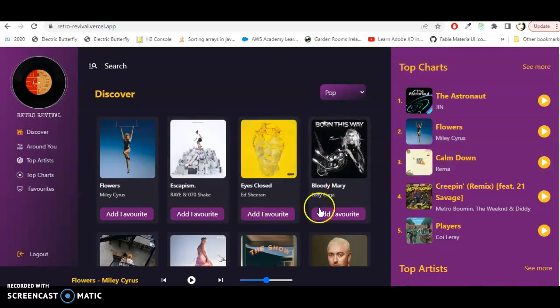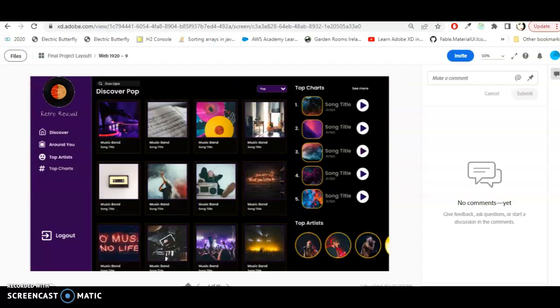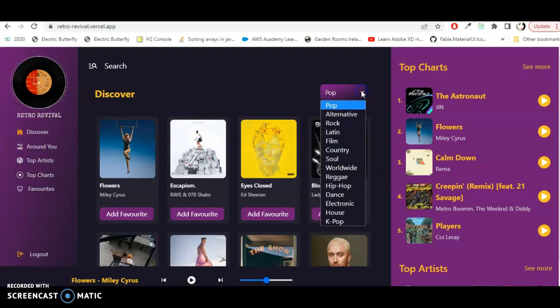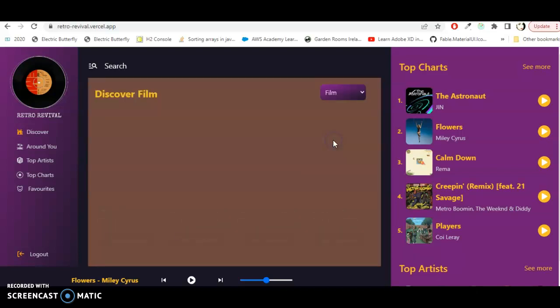Okay, so on this page, as I said, it should have looked similar to this. I think I've improved it because Tailwind has very nice components that you can use. So the Discover page has a drop down that I created that you can go through a list of genres that you can get from the API.